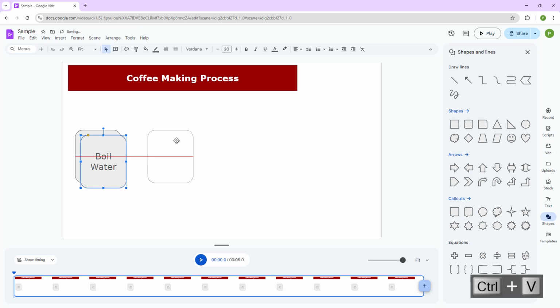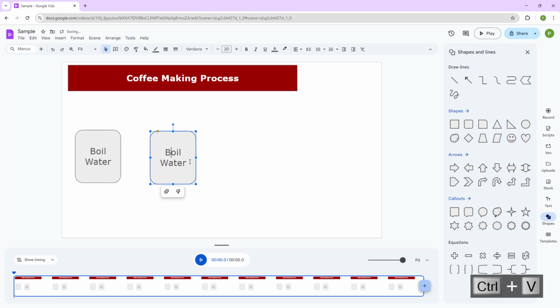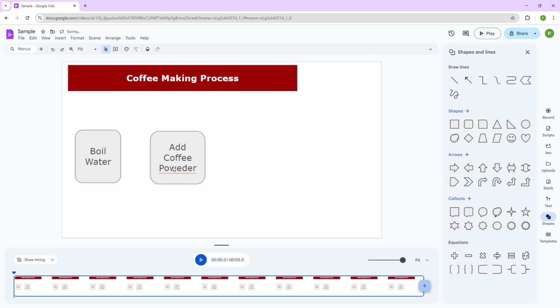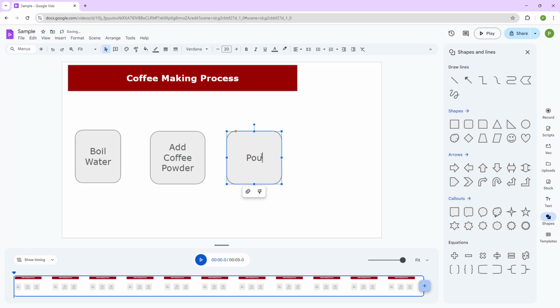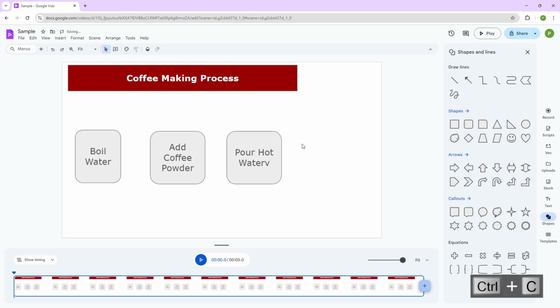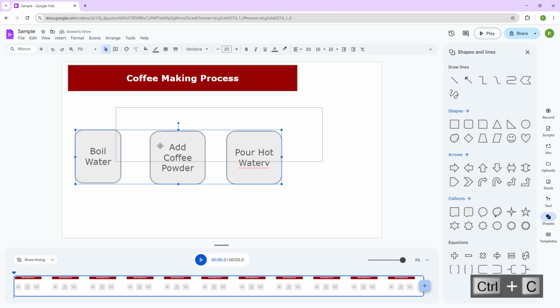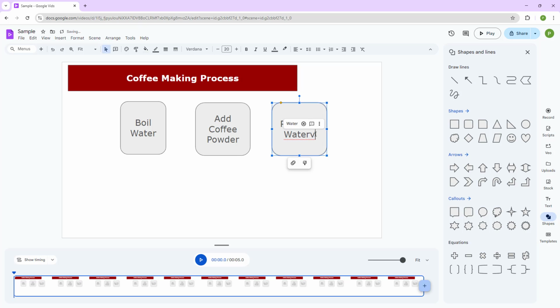And I'm going to copy and paste this and add in another process. I'm just going to say add coffee powder, just like this. I'm just going to make a guideline right here, add coffee powder. Then I'm going to say pour hot water, which is another process, just like this. So let's just keep it like that.